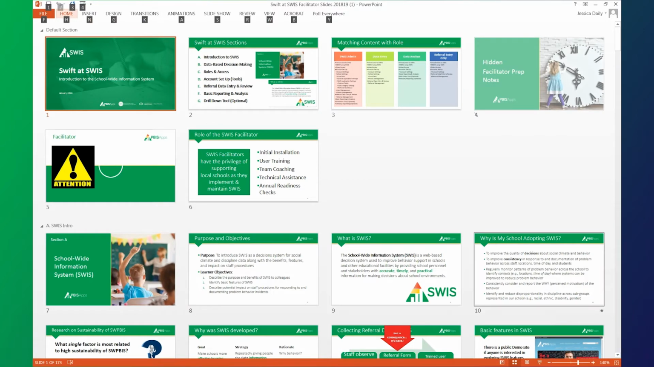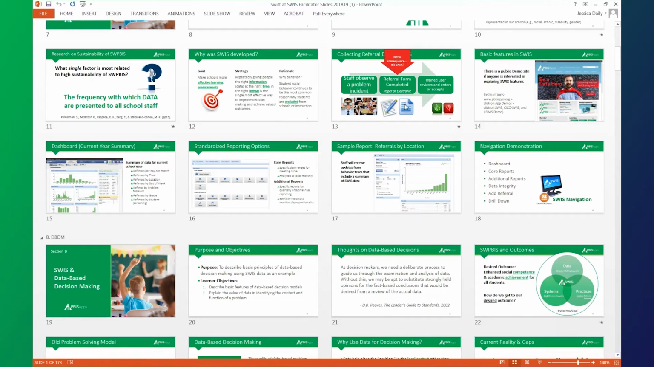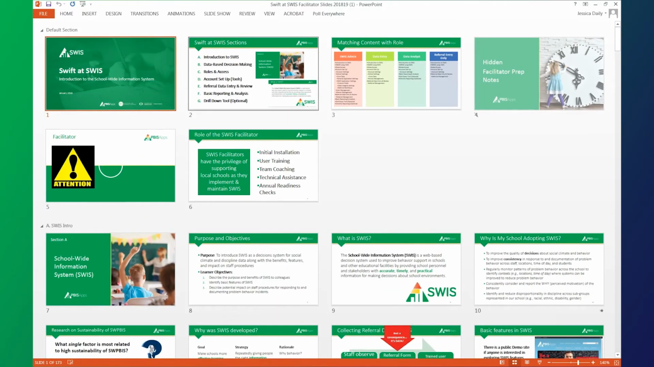One of the first things to note is there are 172 slides in this slide deck, but don't freak out. We don't expect all of those slides to be presented or shared with the users in your training. I'll explain more as we go along. We've created several sections within the slide deck, which you can see here. The first section is the default section. The next one is the SWIS intro section. The next one is database decision-making, identified by the acronym DBDM, and so on. These sections follow the outline identified here on the second slide.